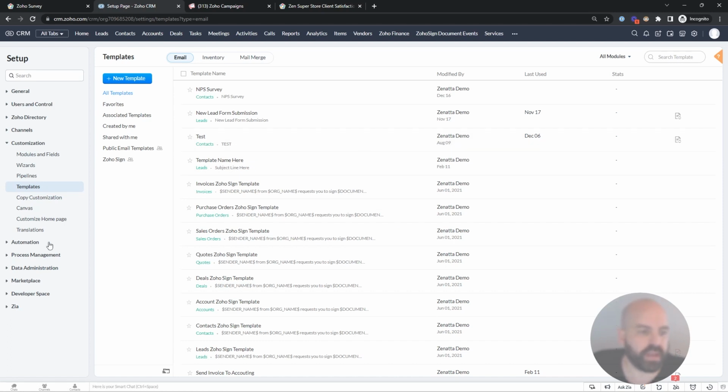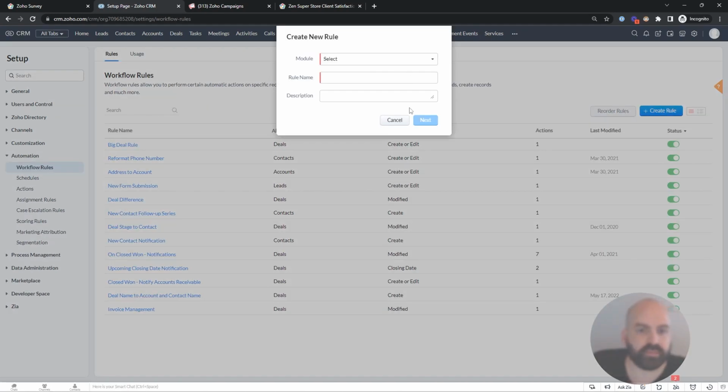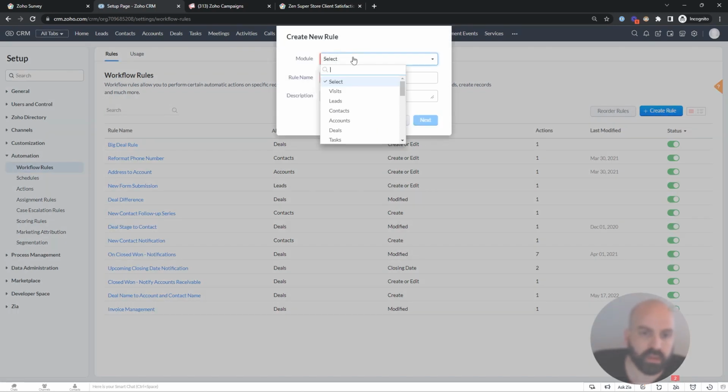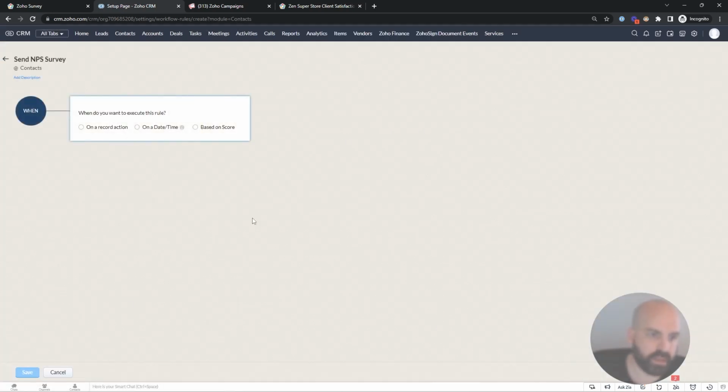You could then create your workflow rules based on that certain set of criteria to send out the NPS. We could create a workflow rule based on contacts and NPS survey, and then depending on what criteria is hit or met, send out the NPS survey. Now, I'm not going to dive into how to create that workflow here. We have plenty of other videos on how to create workflows, and there are so many variations of this.